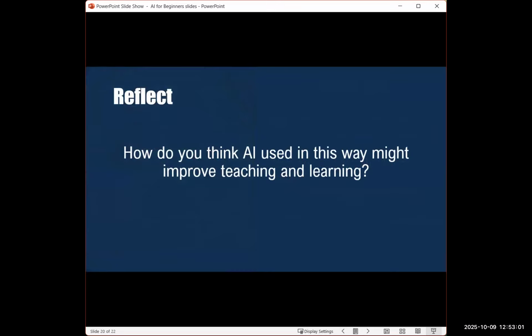So our final reflection piece is, how do you think AI used in this way might help improve teaching and learning beyond just that efficiency piece? What thoughts do you guys have on that?